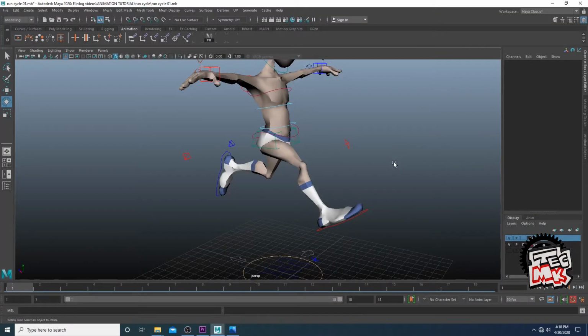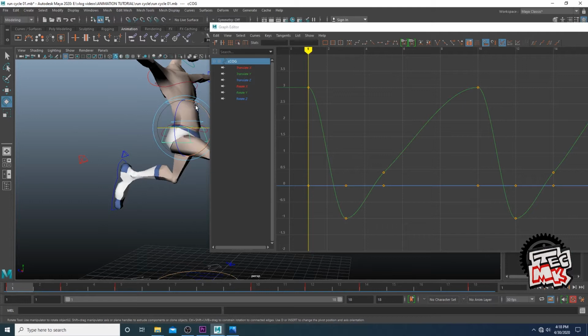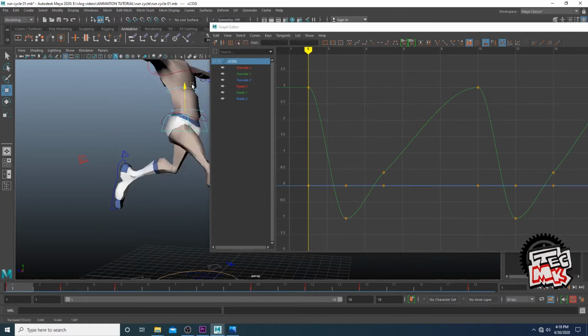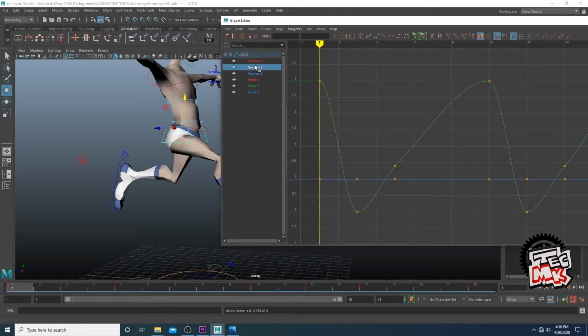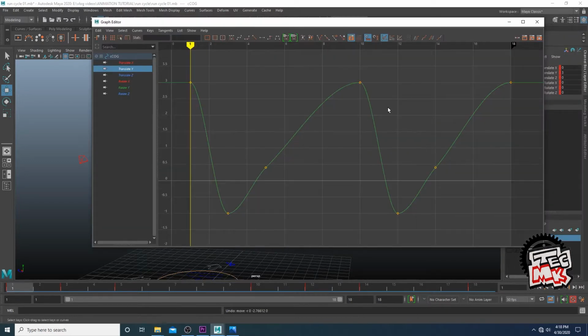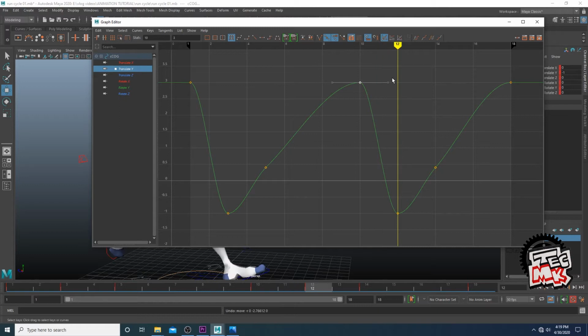Time to adjust the timing of the run cycle. Click on the pelvis. Go to the graph editor. First determining factor is the translation of the pelvis, or the up and down of the body. So these are the keys which have been plotted. Okay, so from the top, the body is coming down in 2 frames. Again, from frame number 3 to frame number 10, it is going up in 7 frames. Frame number 10 to frame number 12, going down in 2 frames.